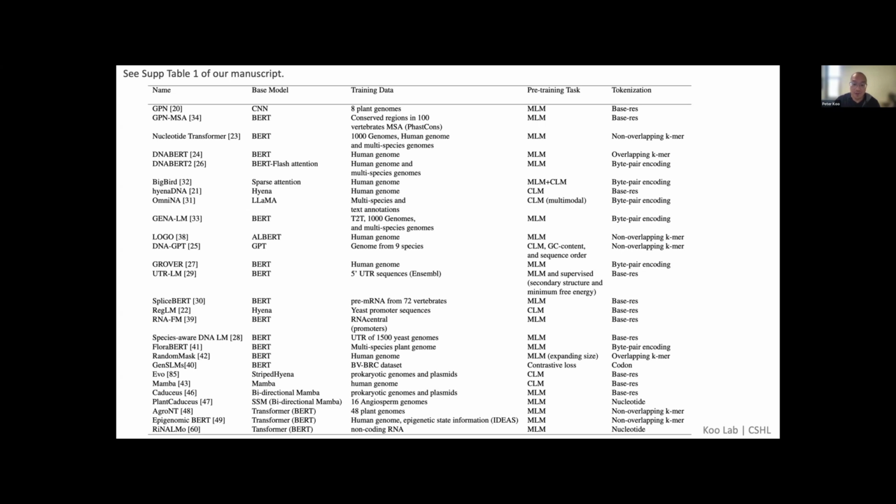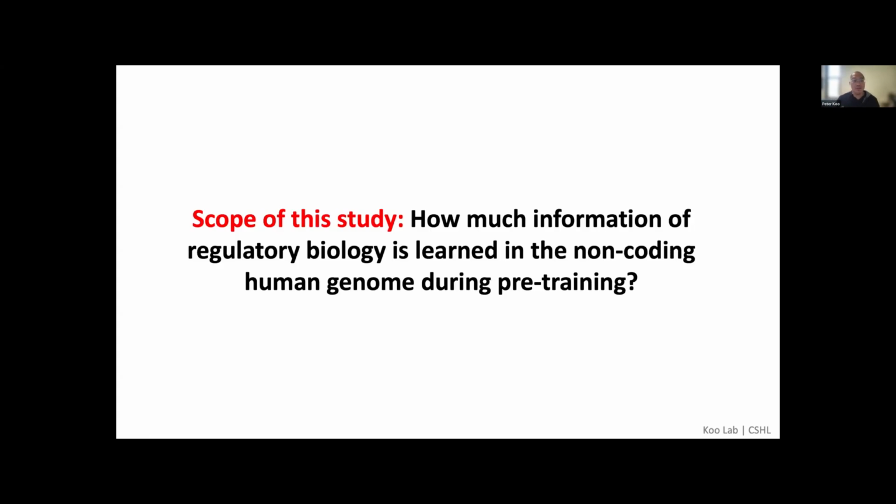This is very different from protein language models, whose representations from pre-training are already encoding a vast amount of useful information. And so one can achieve quite a lot with zero-shot or few-shot learning settings. And so this leads us to the central question of this study: how much regulatory biology is learned in the non-coding genome by these genome language models during their pre-training?